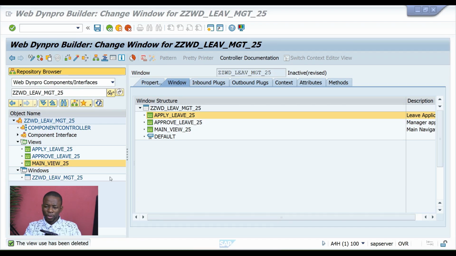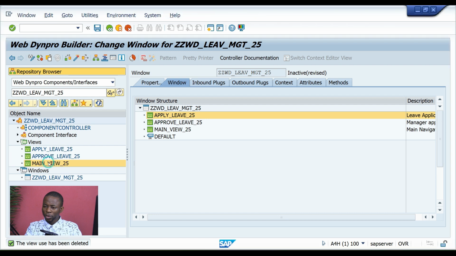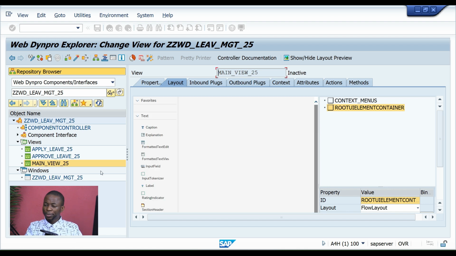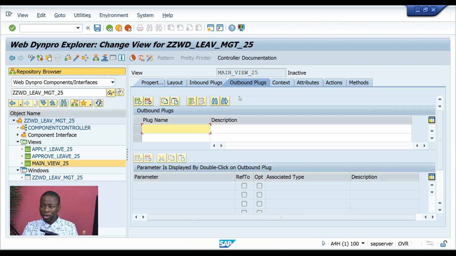All right, so let's go to main view. Double click on main view. Before then, we need to save whatever we did. This is the main view. From the main view, we want to navigate to the apply leaf view, and these are called outbound plugs. That means from the main view you are moving to another view, so you need to add the plug name here. The plug name is going to be go to apply underscore leave, with a unique ID underscore 25. And the description, we can say navigate to apply view.